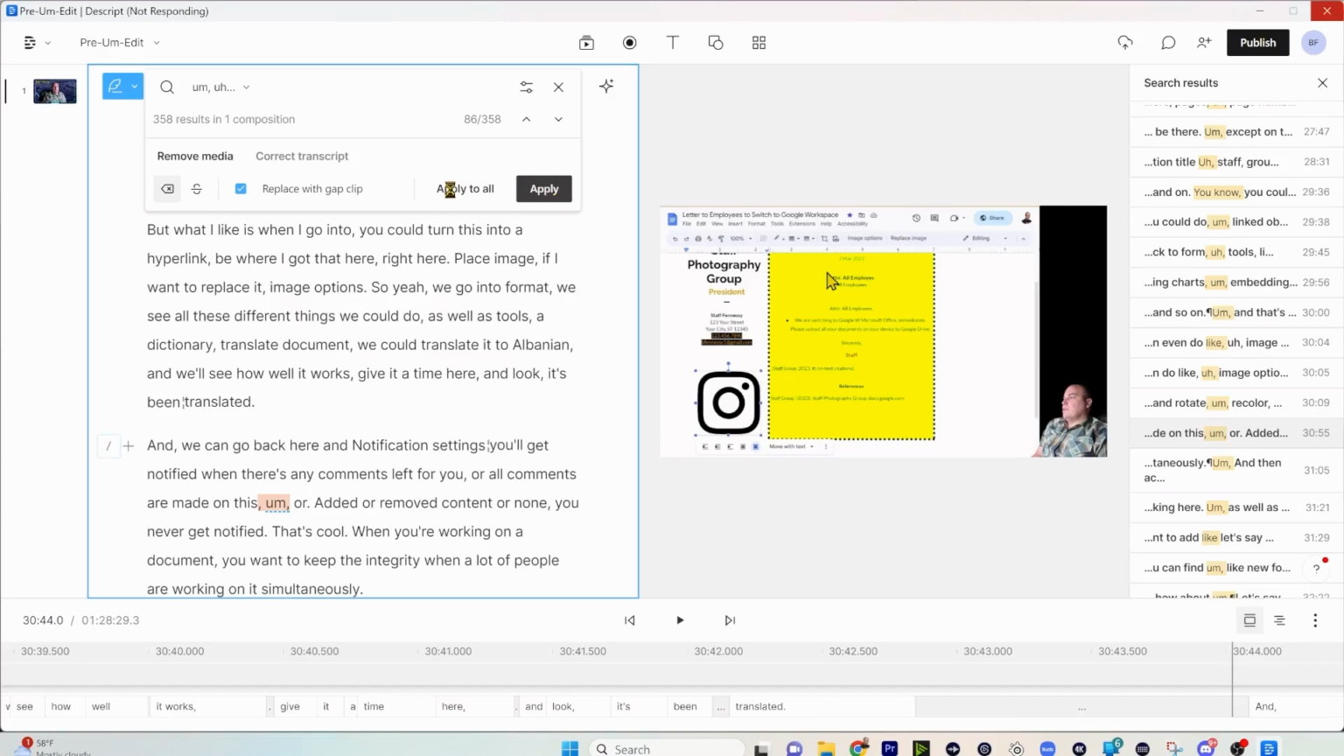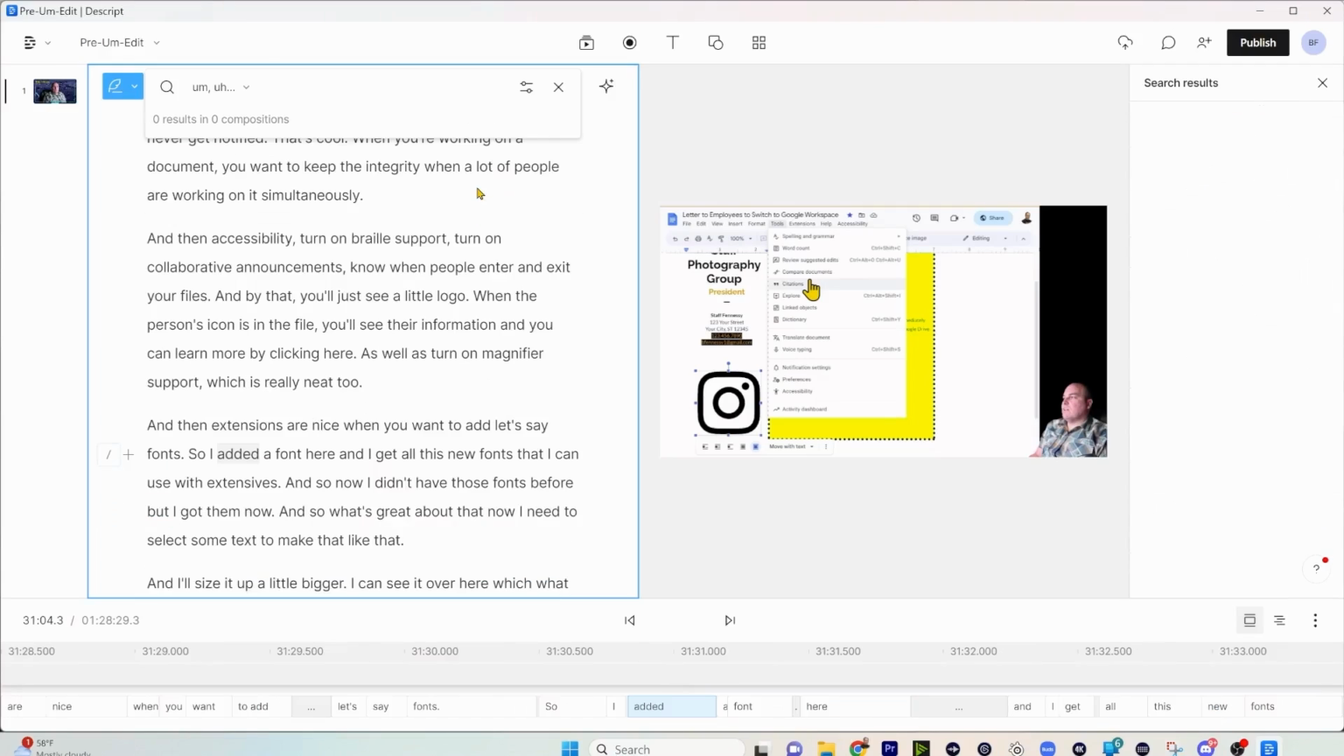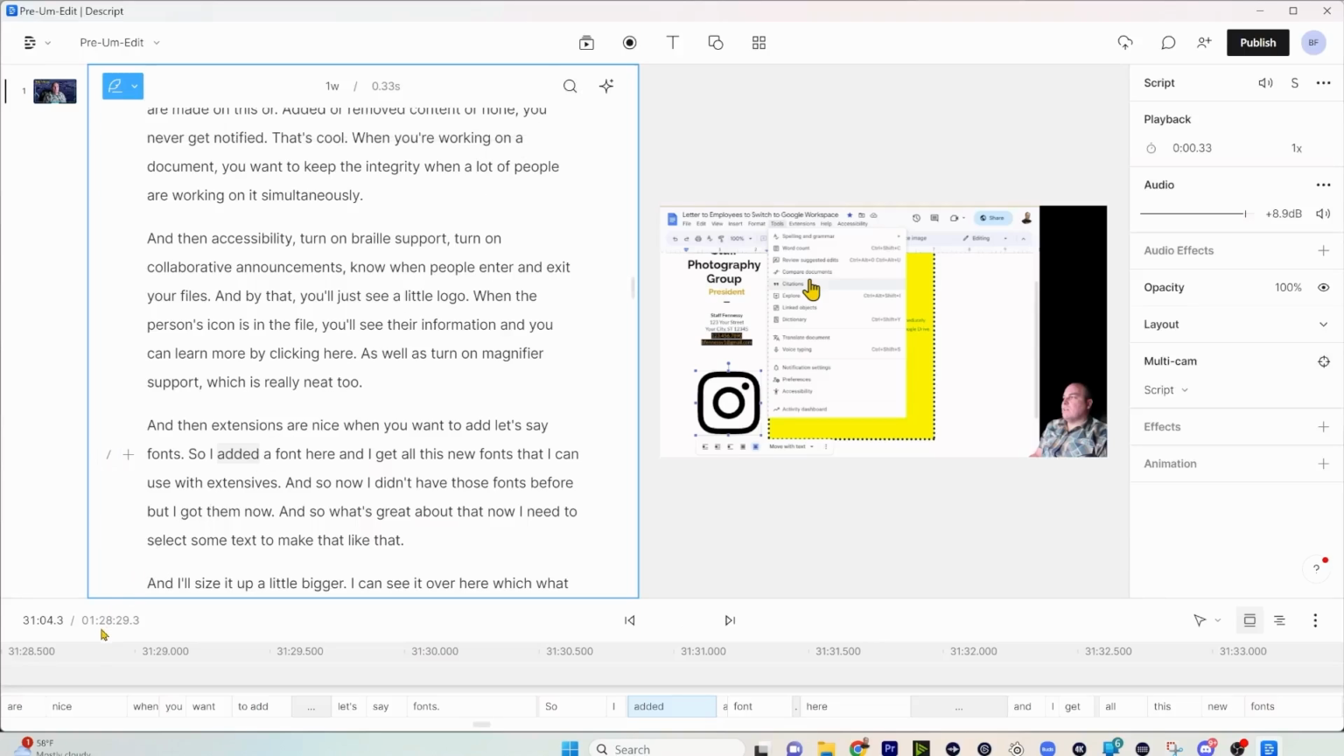So I'm going to apply. Let's just apply to all, and then I could be done with all this if I went through this right column here. So right now, apply to all. I'm going to click this. It's going to take a while. Now it's done. So there's no more filler words. It's still the same length because I just left the gap for those filler words.